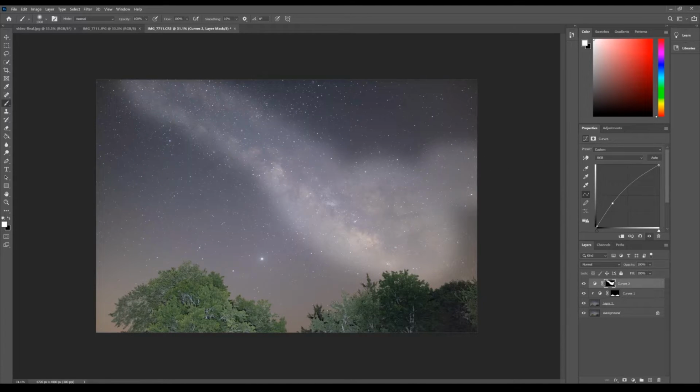Alright, so that's pretty much all the areas of the Milky Way that we want to edit for this curves adjustment. So then we can go back to this curves adjustment and then add a contrast curve. And I'll show you how to do that in just a second.